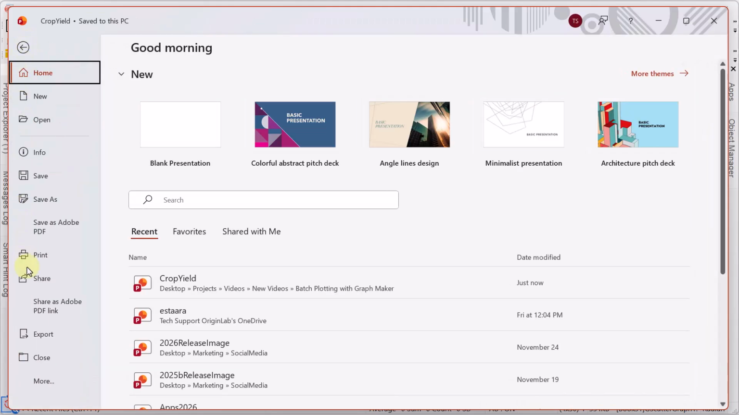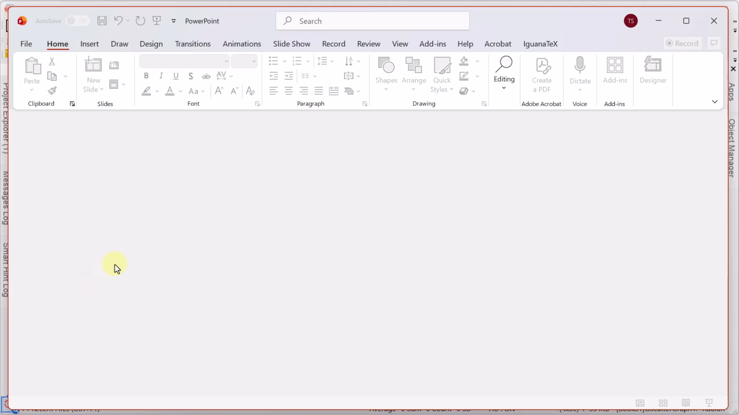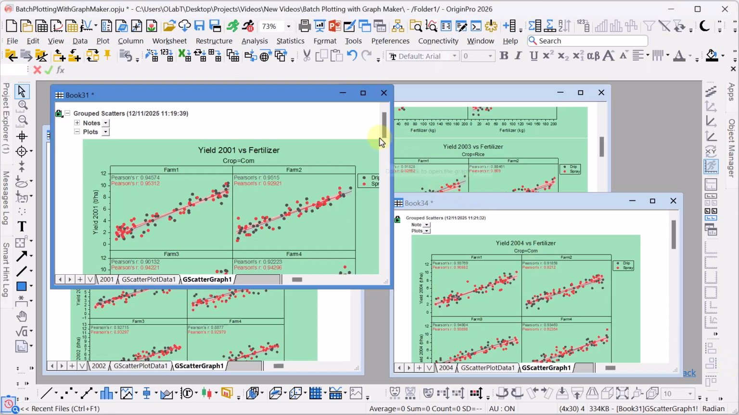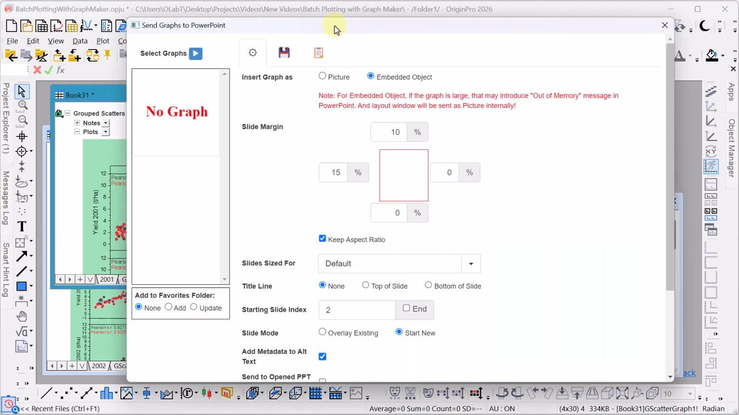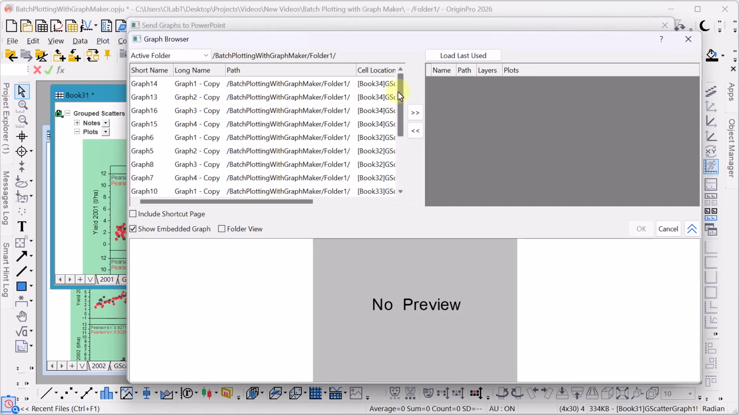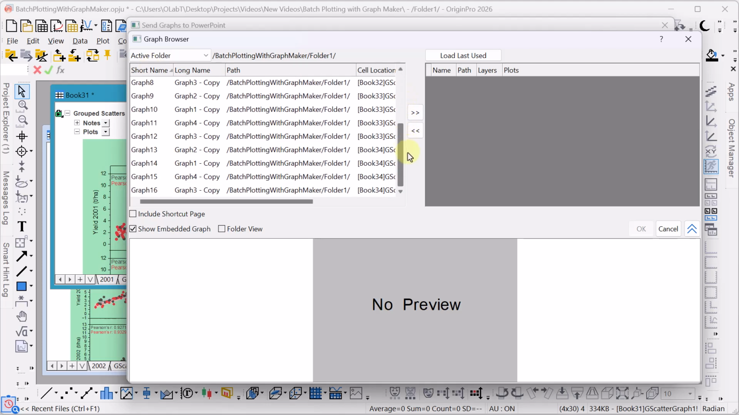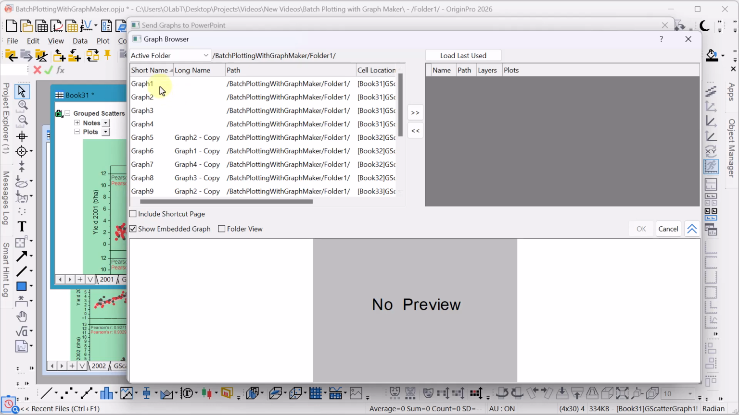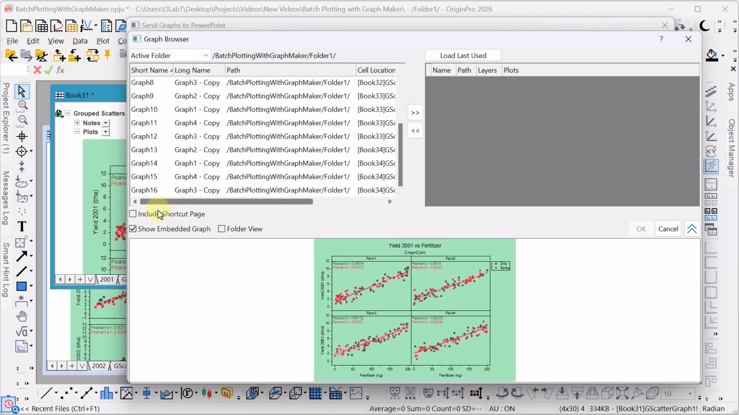Let me close the file and go back to Origin. In Origin, let's click the PowerPoint button from the toolbar docked on top. We first select all of the graphs. Let's sort the graphs in the order they were created. There is a total of 16 graphs. Shift-select All Graphs.